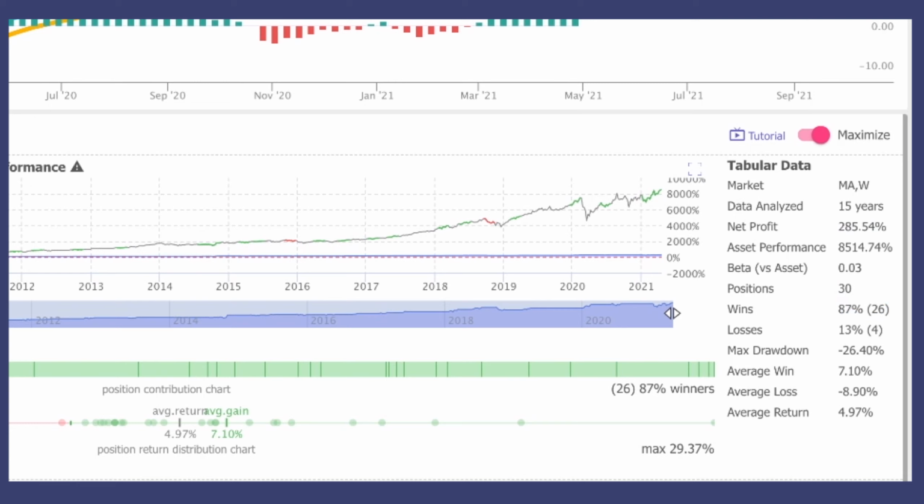The max drawdown is how big of a drawdown you're going to deal with within this back test when you do have this MACD crossing. The average win is just your average win over the 30 positions that were taken. The average loss is the average loss over the 30 positions that have been taken. And then the average return is just showing your average return going back and looking through all 30 of those positions.